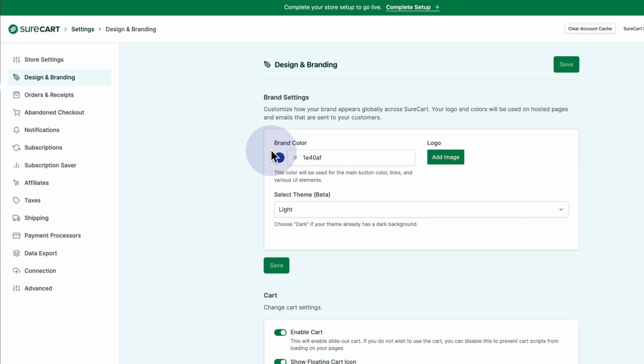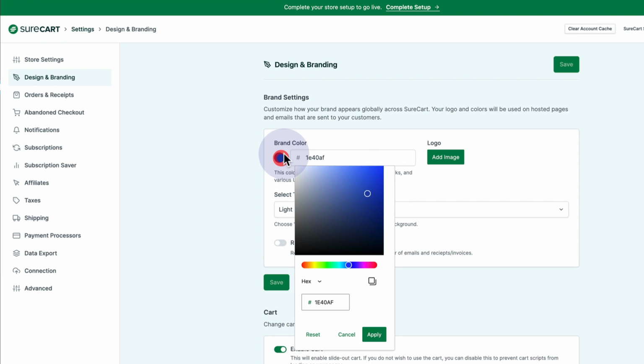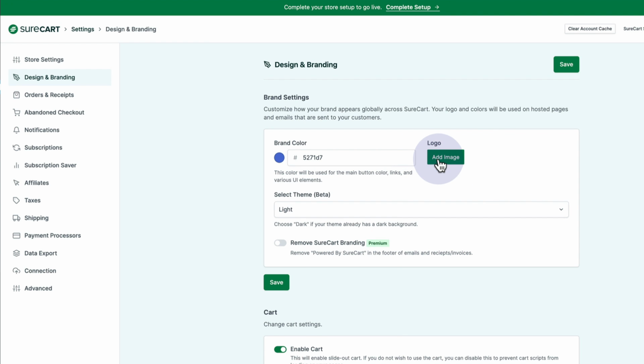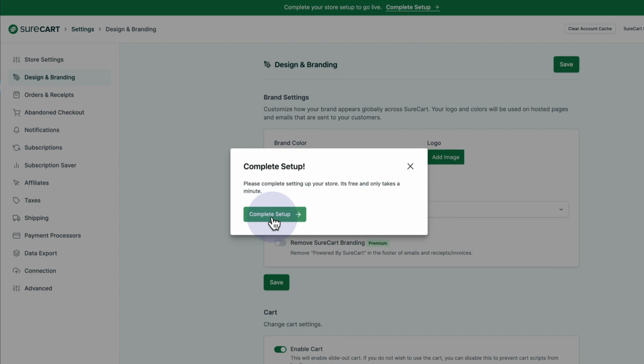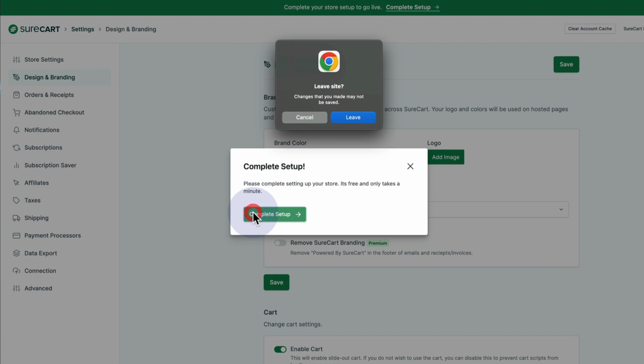This is also pretty cool because I can also come over here and add all my colors. So let's say I want to change this color. I can just click anywhere in here and then go ahead and choose my color. If I need to add my logo, I can just come over here. So now it's asking me to complete setting up the store and it's free. So let's see what happens when I say complete setup, because all I need to do here is to add an image. So I'm going to go ahead and complete the setup.